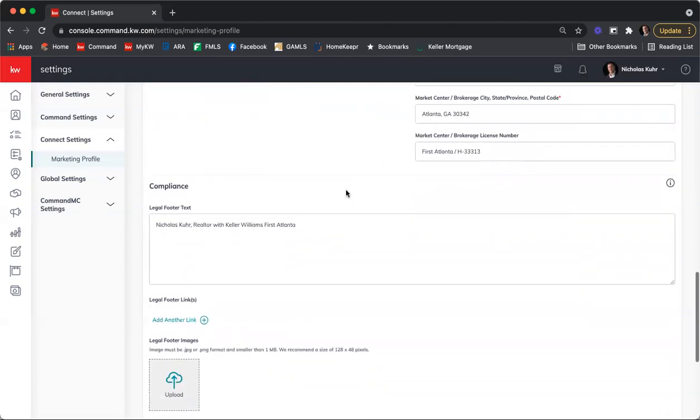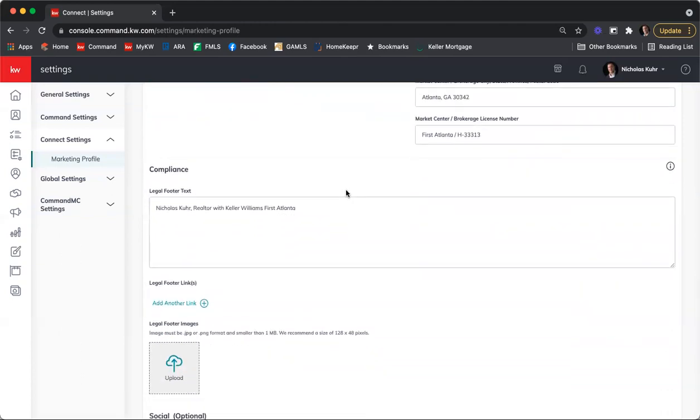Below here, we have our compliance section. In the state of Georgia, we are not legally required to put anything on the footers of our websites. However, it is helpful to do that at times, just to again clarify for consumers visiting your website. I've just added here Nicholas Core, Realtor with Keller Williams First Atlanta.